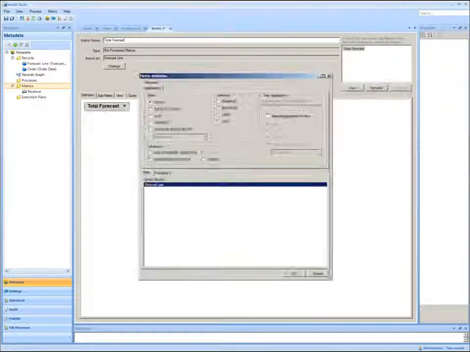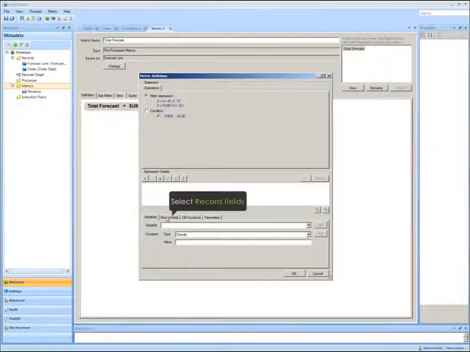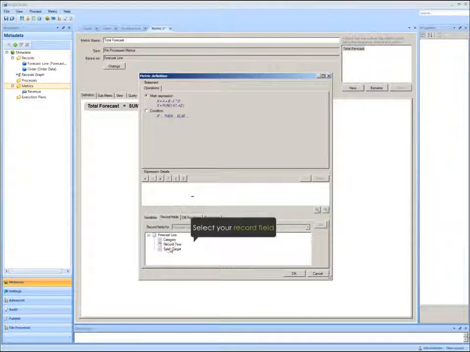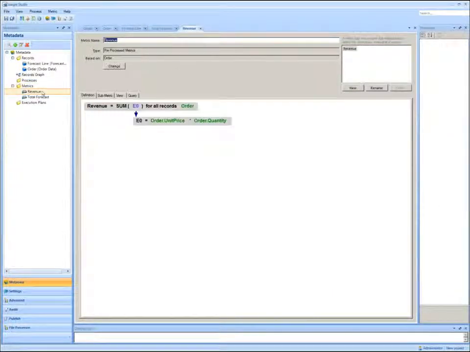For our sample company, we'll choose sum as our aggregation type. Now we select a record field related to our forecast and further assign some properties to some of the desired dimensions using our metric definition editor. Now remember, since the field we drag over can become a dimension, we have lots of possibilities.